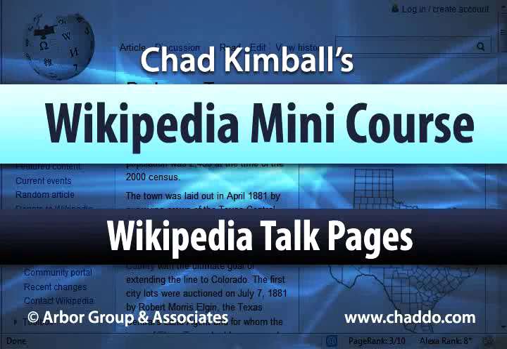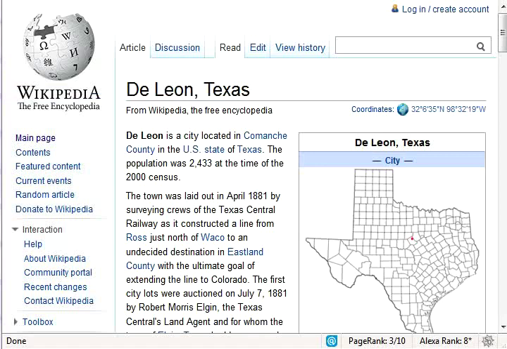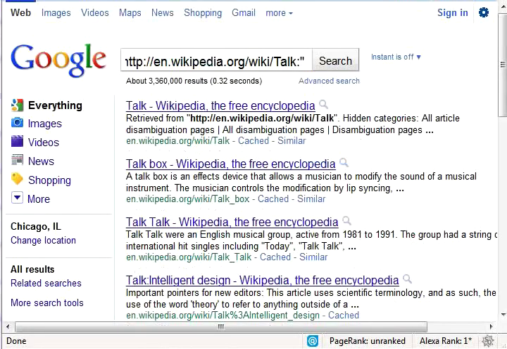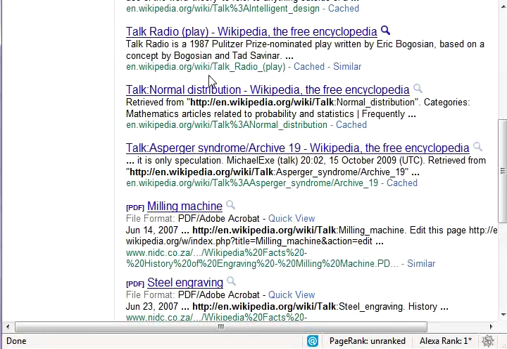Here's another great tip for getting links from Wikipedia articles. Go into Google and do a search for this exact text, http colon wikipedia.org blah blah blah /wiki/talk colon, and the whole thing needs to be in quotes like you see here. This is going to list the pages that Google has indexed that are talk pages.